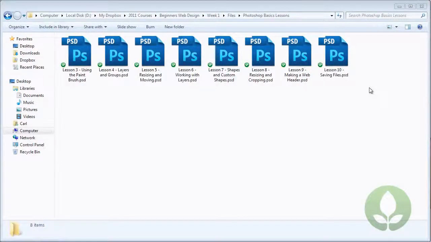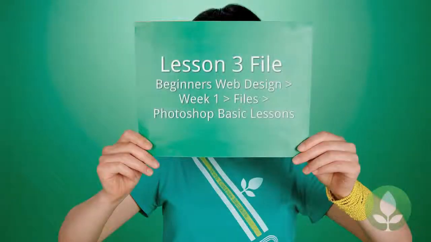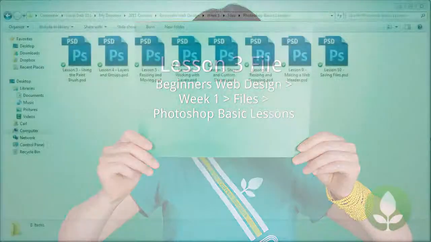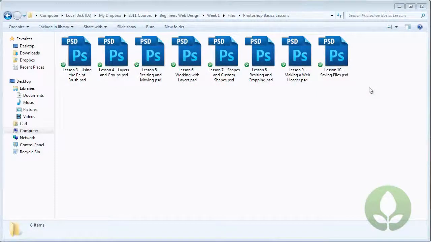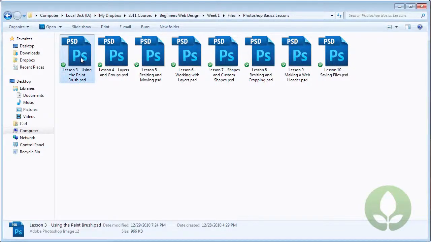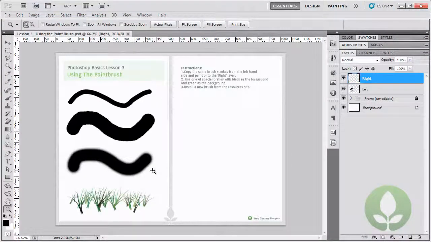To start, you need to find your files for the Photoshop Basic lessons. These will be in your week 1 folder, then in files, and then Photoshop Basic Lessons, and you'll see all the lessons have a PSD file for each of them. So just go ahead and open up the lesson 3 and you should see something like this.